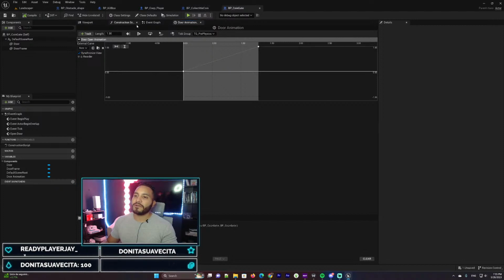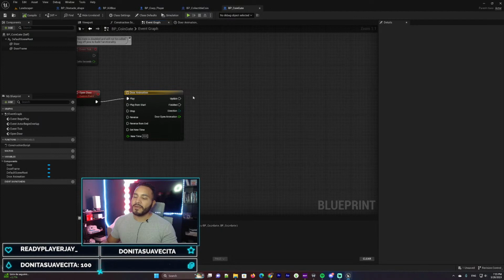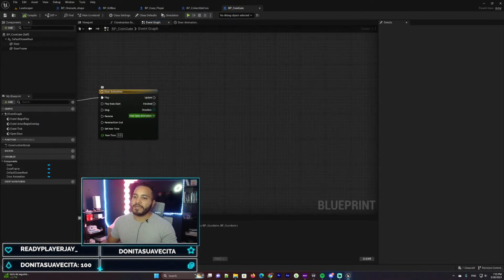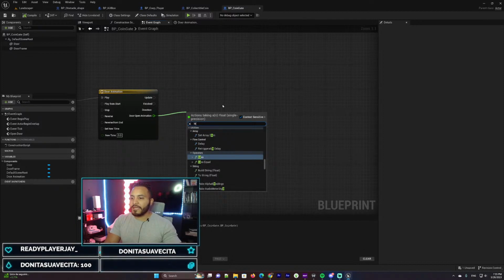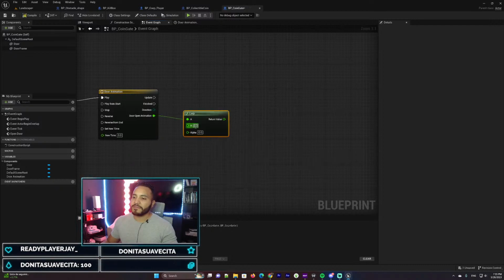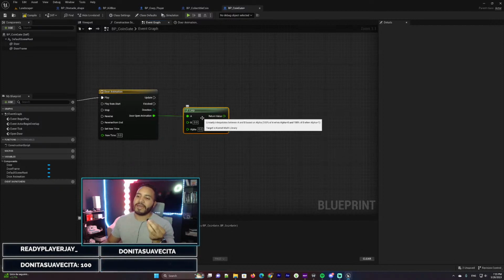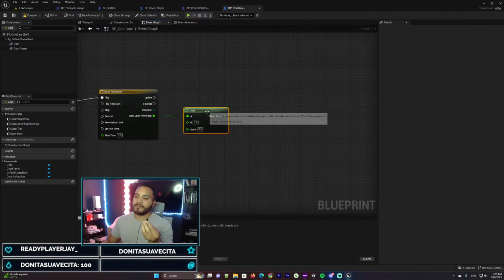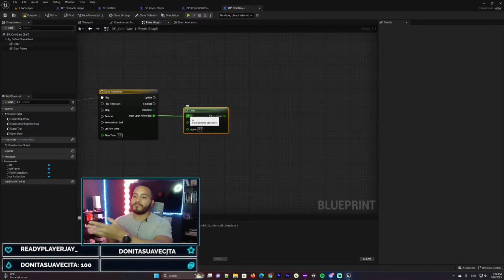Let's go to our event graph. Now we are going to pull a pin over here from the door open animation, and we need to do a linear interpolation, which is a lerp float that we have over here. So we pull it over here, and what we are going to do is basically animate this animation that we have, that it doesn't make any sense right now, but I'm gonna show you. We're gonna animate it over time so that it goes from not being executed to fully executed.